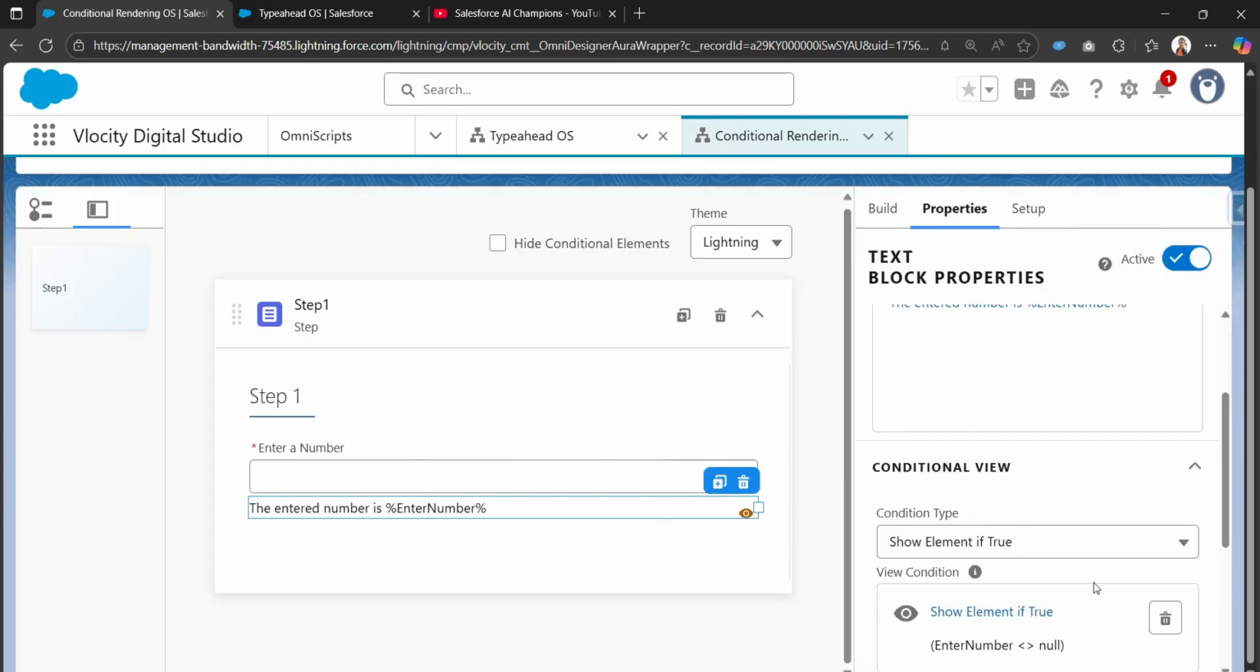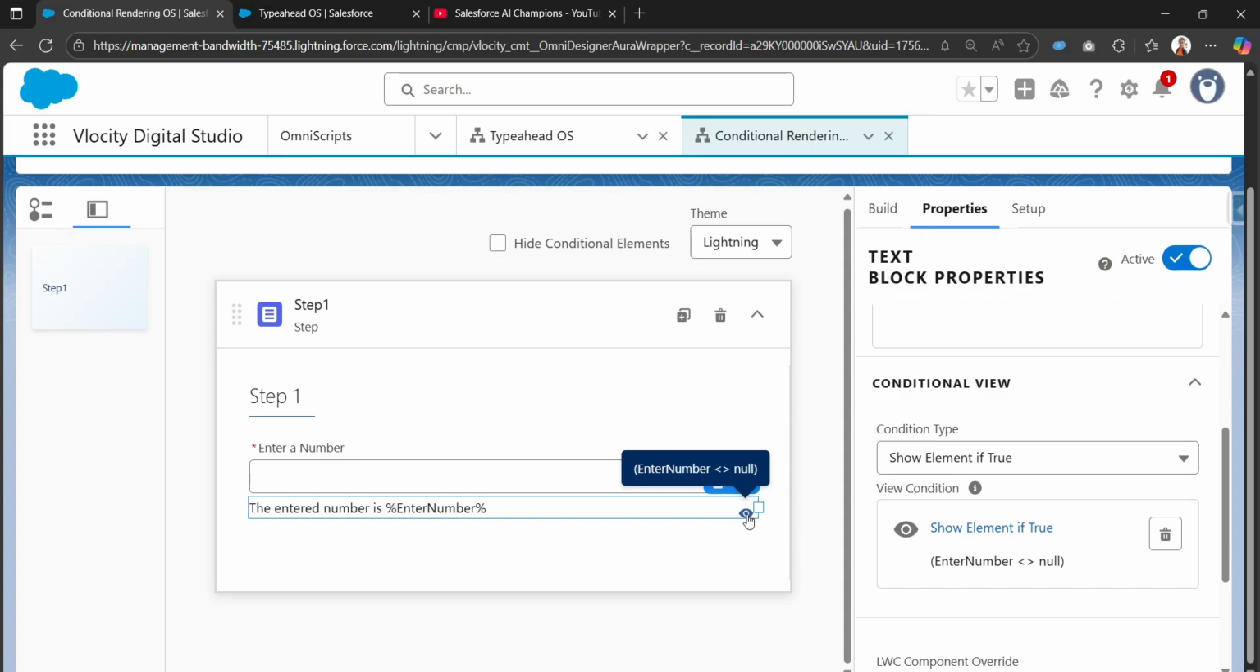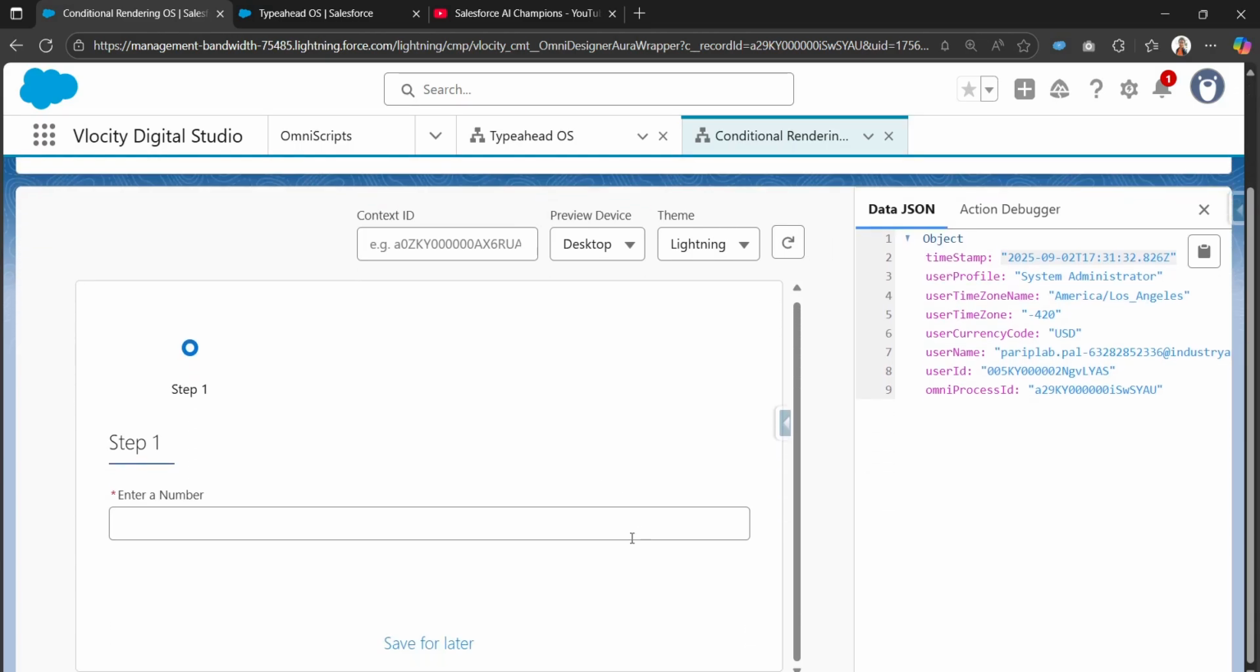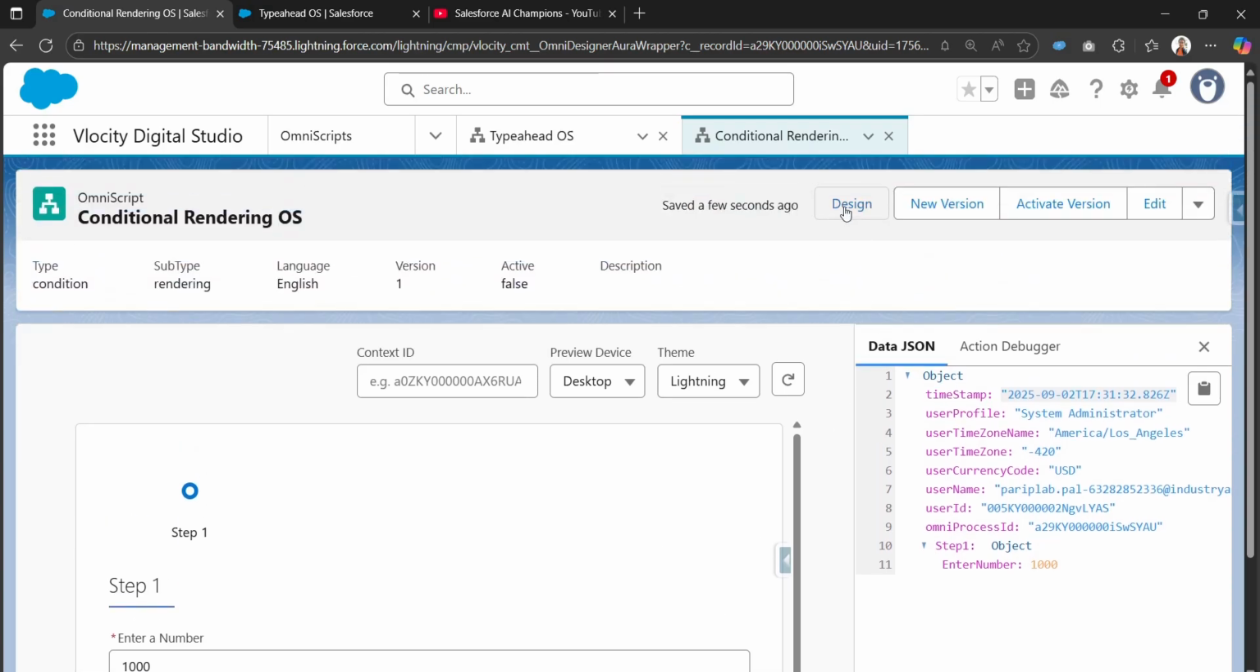Let me save this one. We can see that this condition will be shown with a yellow eye icon. Only if the user has entered a number can we see this text. Let me preview this one quickly. In the first appearance, we can't see this text block, right? Since the enter number field is blank, let me add a random number, 1000, and on entering the number into this field, we can see this text block. This is how this conditional view works in Omniscript.